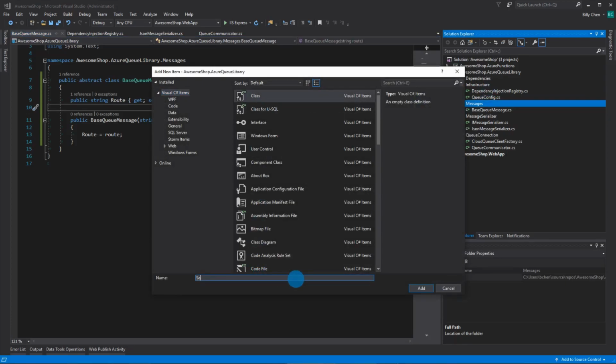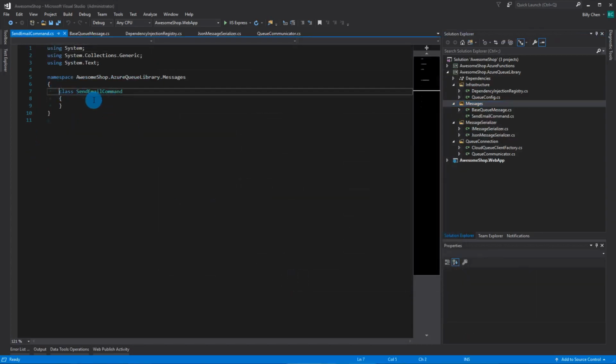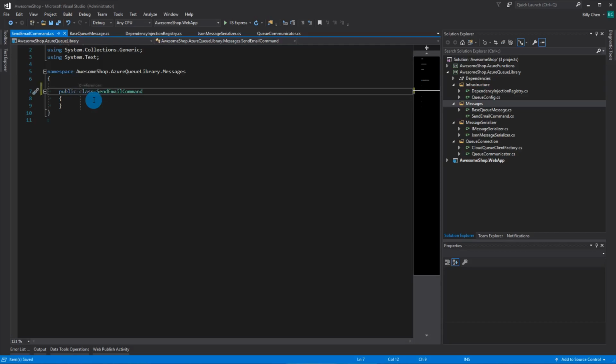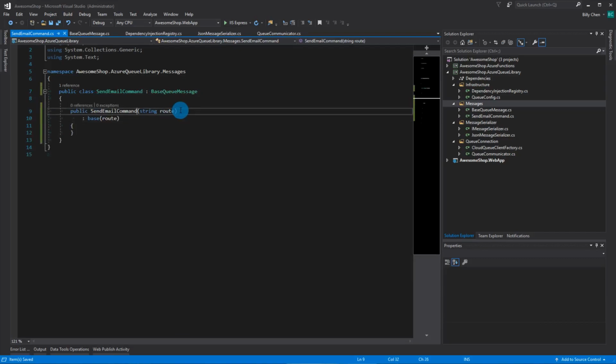So let's make the message we want to send to the queue storage: SendEmailCommand, because from the ASP.NET Core side, it's going to be sending a send email command. That's basically telling the Azure Functions, hey, I want to send an email. That's why it is a command. BaseQueueMessage, all that. And now we're going to need the route.